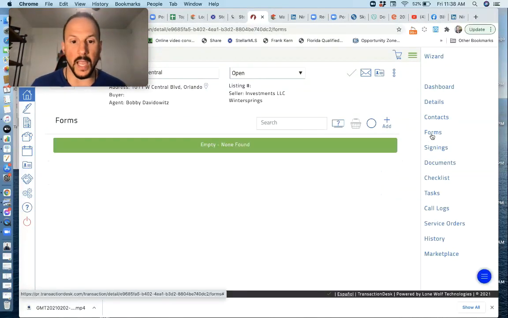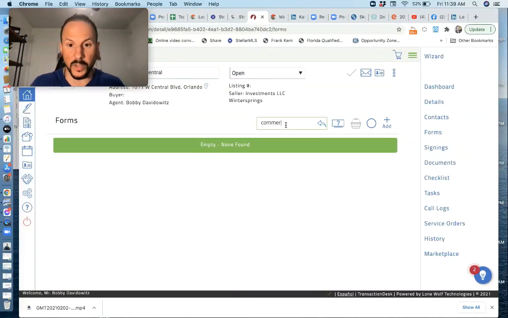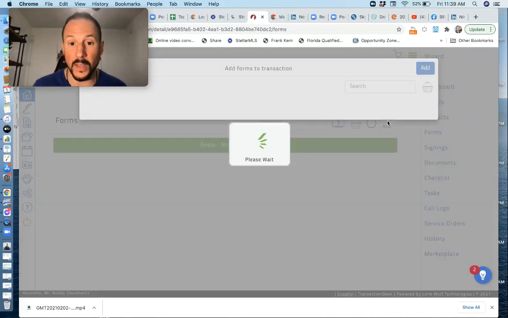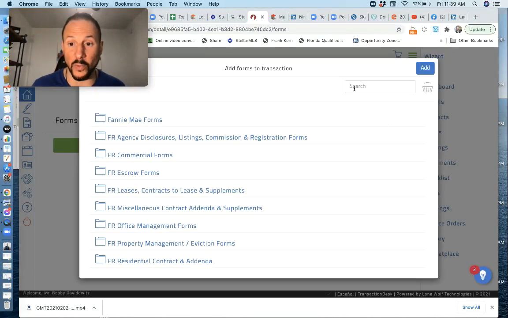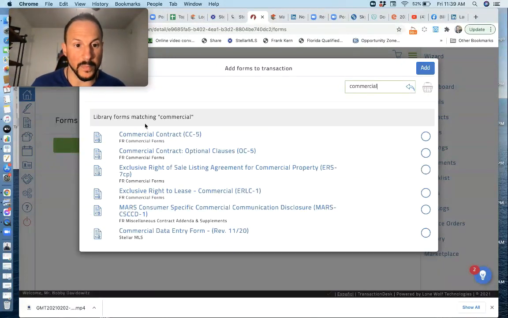Okay. And in forms, I'm going to look up the commercial contract. So this cool little search tool right here, I'll just put in commercial. Okay. Search. And it's going to give me everything in the, actually take that back, not in this search. This is searching the forms I already got. So add, you're going to add a form. So press add. Okay. And up here in this search box is the one you want, right? Commercial. Bam. There's the commercial contract.